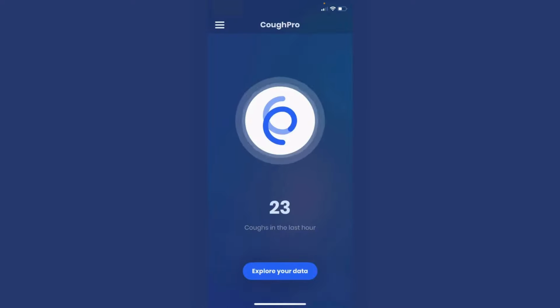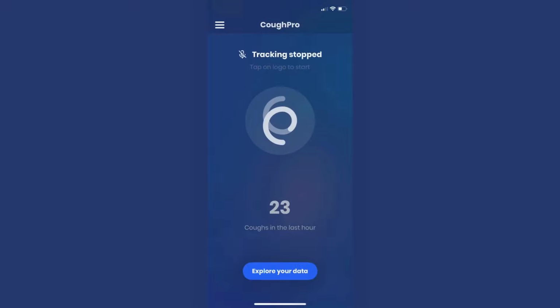The CoughPro logo indicates whether the app is actively tracking or not. When the logo is pulsating in blue and white, it means the app is currently tracking. If the logo appears in grey, it means the app is not tracking. Additionally, if the app is not tracking, a message saying tracking stopped will be displayed.